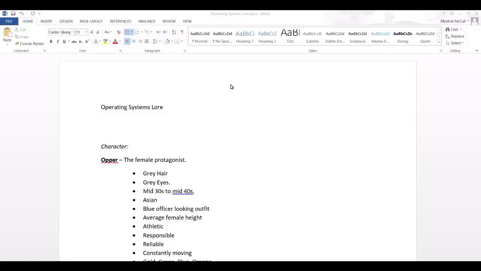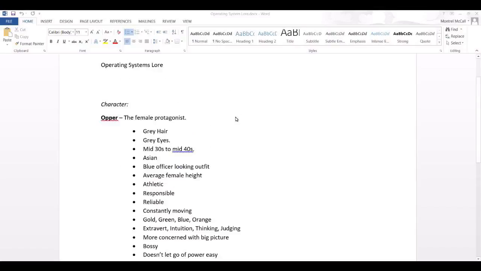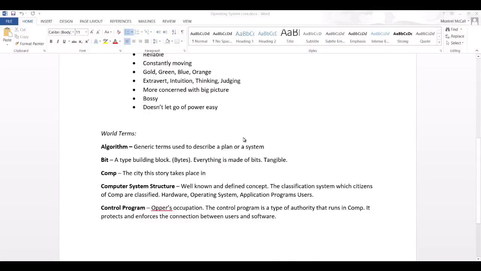For those of you who are new, this is a series where I take the concept of operating systems and turn it into a lore, pretty much. I want to say like a story because in my head I'm thinking of story, but in case I feel like changing that later, it's officially lore. Last time we did the female protagonist, Opper, that was her name, and we classified some of the world terms.